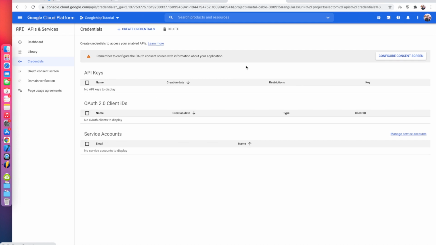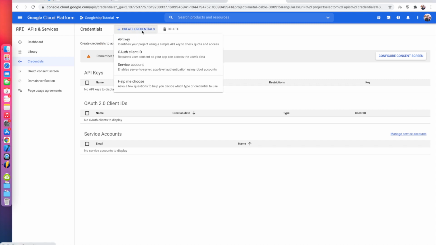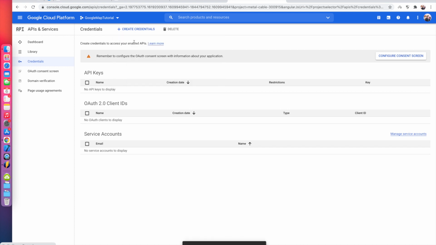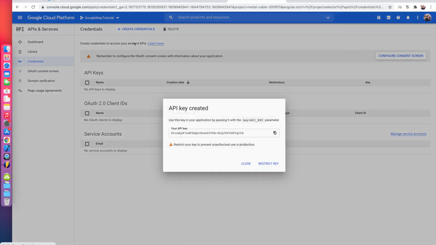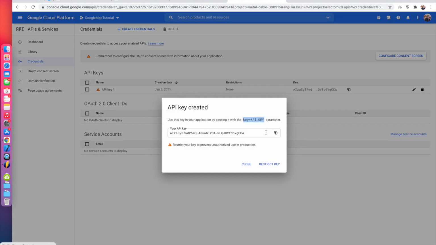So you can check that credentials are not available. First you have to create credentials using the create credentials tab. Okay, so this one is our create credentials tab. Using this button you can create credentials, but you can also delete if you want. You can create an API key or OAuth client key. In our case we are creating an API key only.